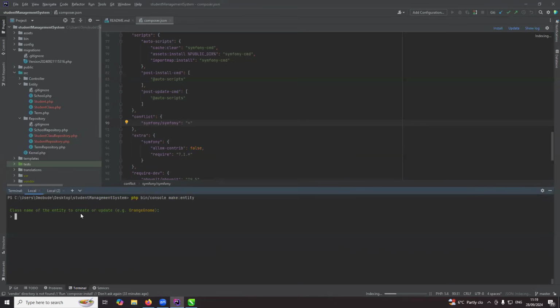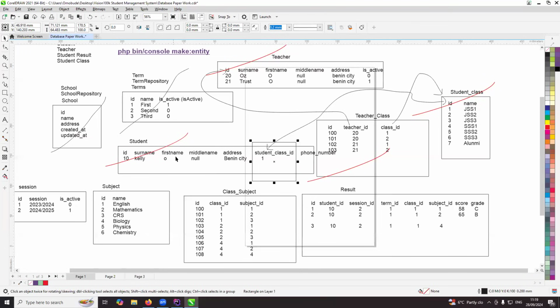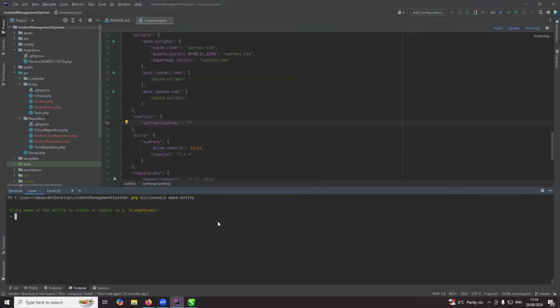Remember, Symfony said you can create or you can update. But now, because we have our student table already, Symfony will tell us that this entity already exists. Anywhere you see entity, just think of a table. So your table already exists, which means you want to add a new field to this table. I'll say yes. So what do I want to add? I want to add student class.